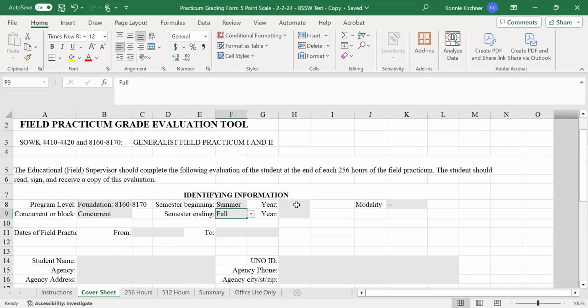fall semester of 2024. Now you'll see that we have an item here called modality. We're keeping track of whether students are 100% online or taking classes in person or hybrid. So let's say that this student is 100% online and is going to be starting in May of 2024 and then ending in December of 2024.